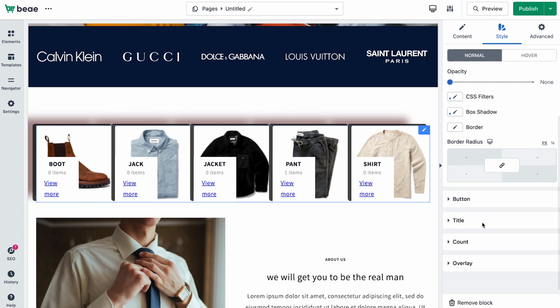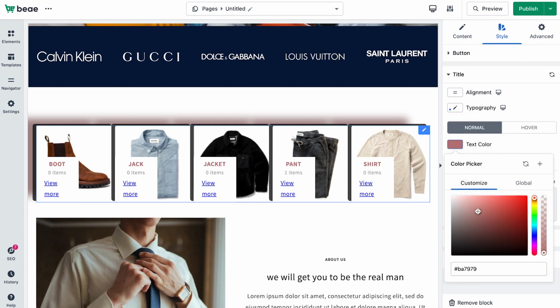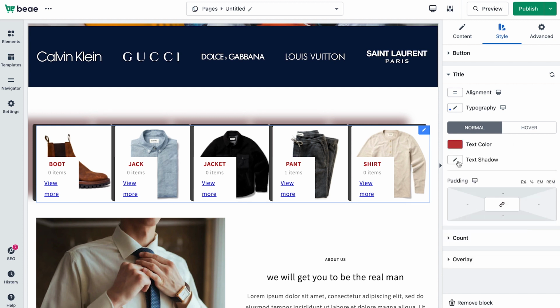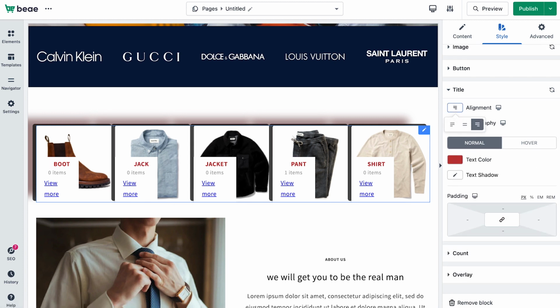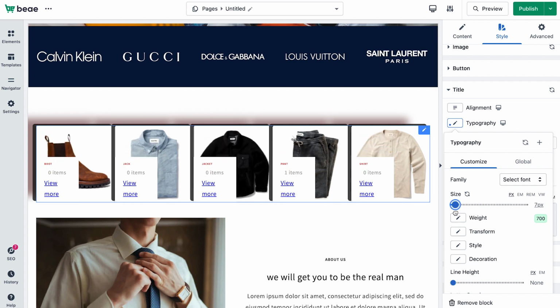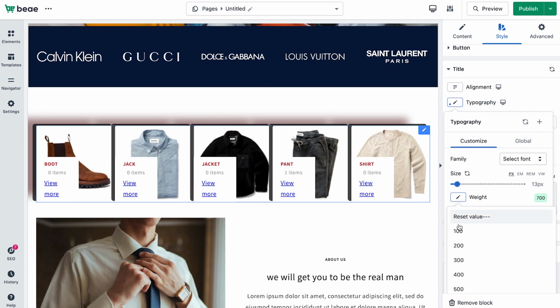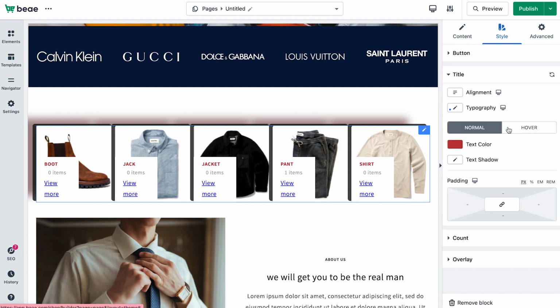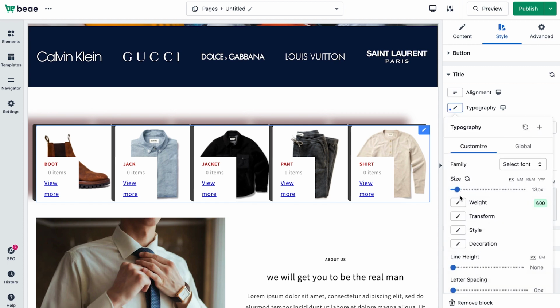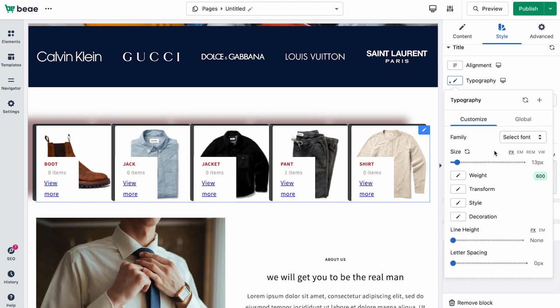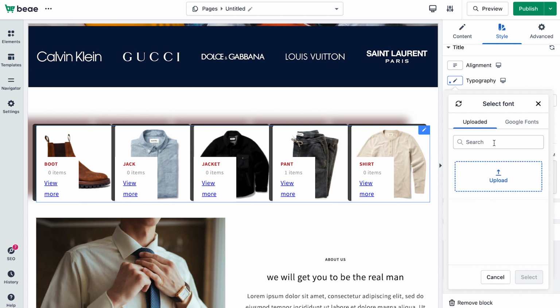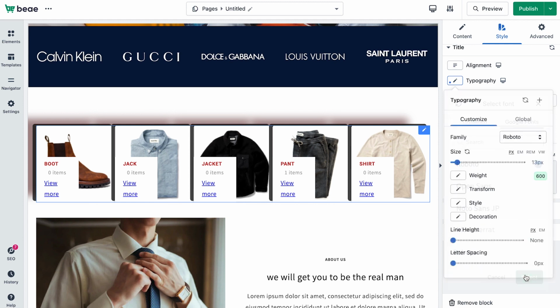Finally, with title and count, you can customize alignment, typography, text color, text shadow, and padding. Alignment allows you to change the alignment of the title. Typography allows you to customize the title with several options like font family, text size, weight, transform, style, decoration, line height, and letter spacing.